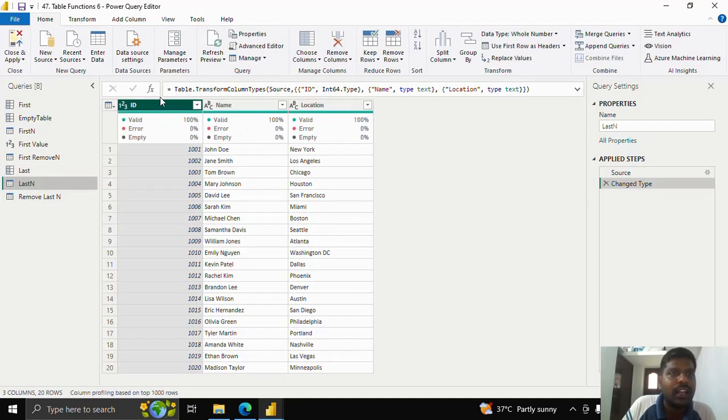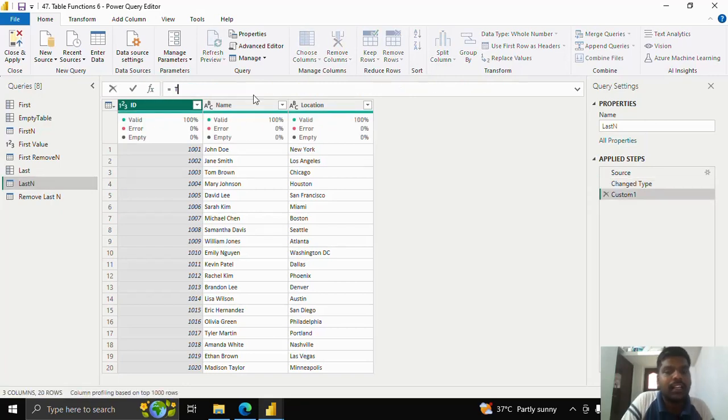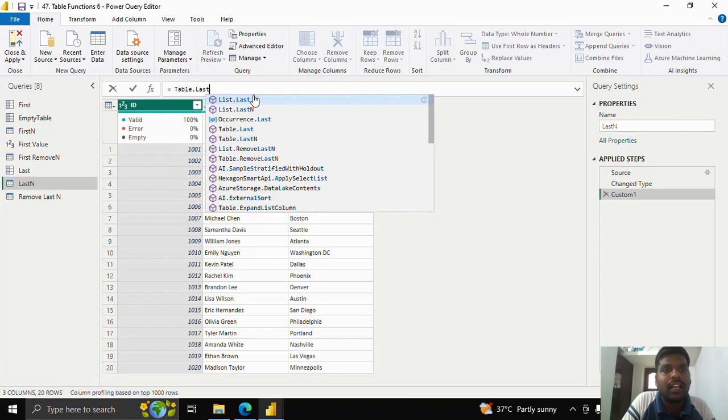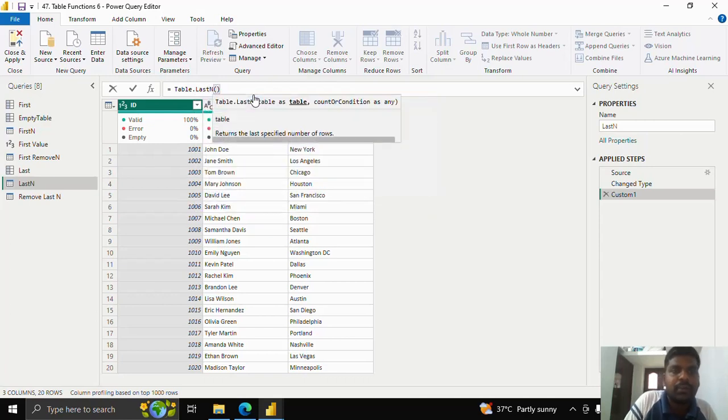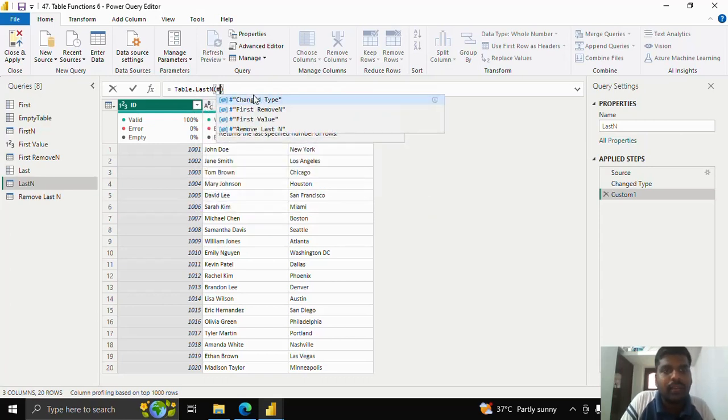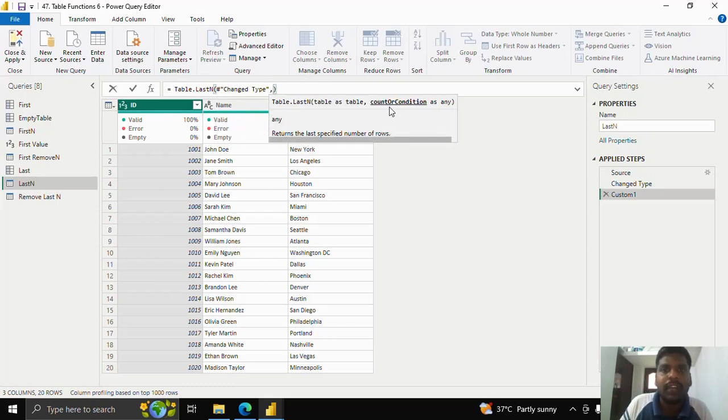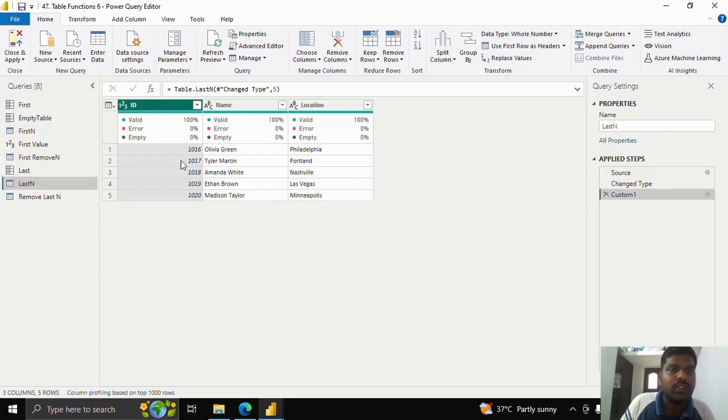Suppose that I want the last 5 rows. I could add a new step. I'll type the Table.LastN function, open the parenthesis, and provide the table name, which is my Changed Type. I'll put a comma. In the second parameter I have to give a condition or count. I want the last 5 rows. I'll click over here. You could see that the last 5 rows have been provided, from 1016 to 1020.